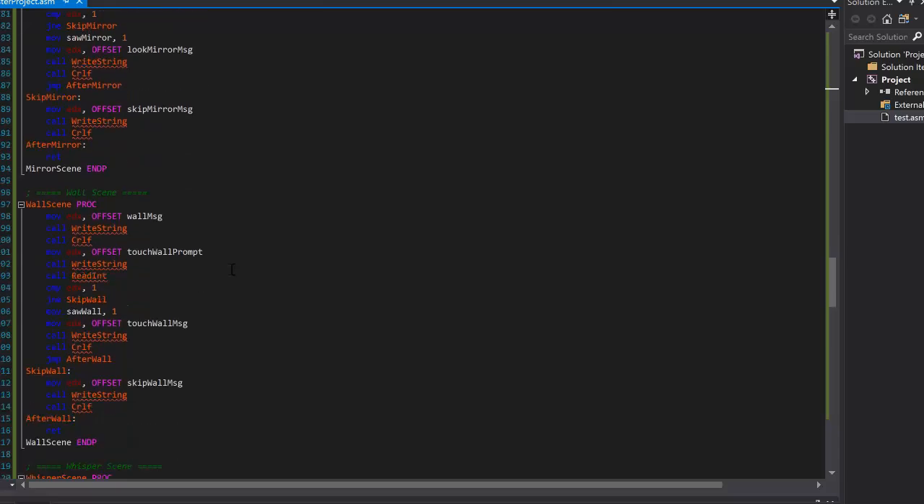It's the wall scene. Okay, the wall scene. Here, a player passes a wall with glowing runes. If they interact with it, saw wall equals 1 is set. If not, it just says nothing happens and continues.